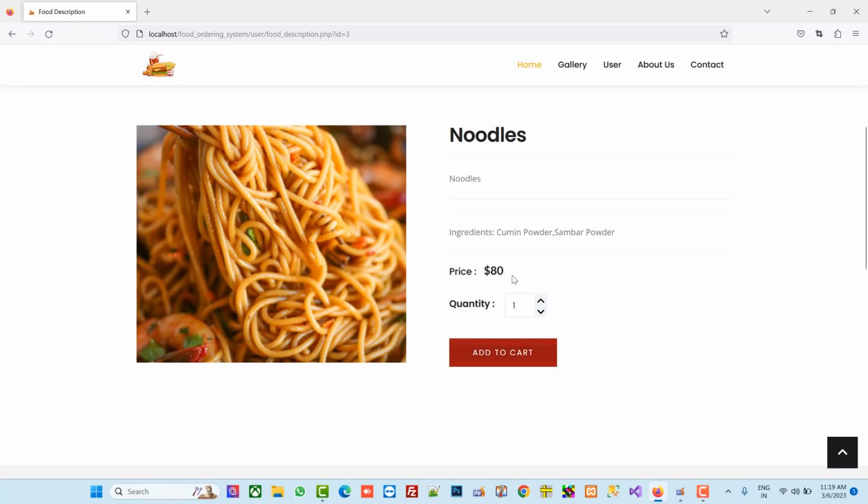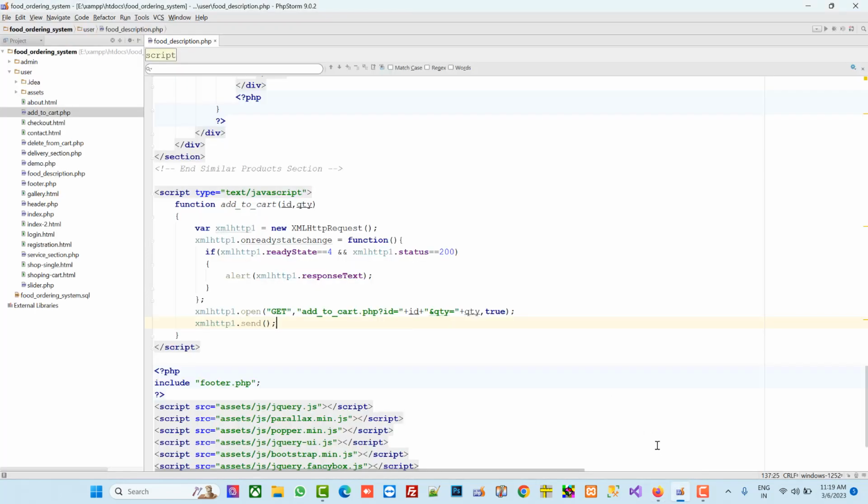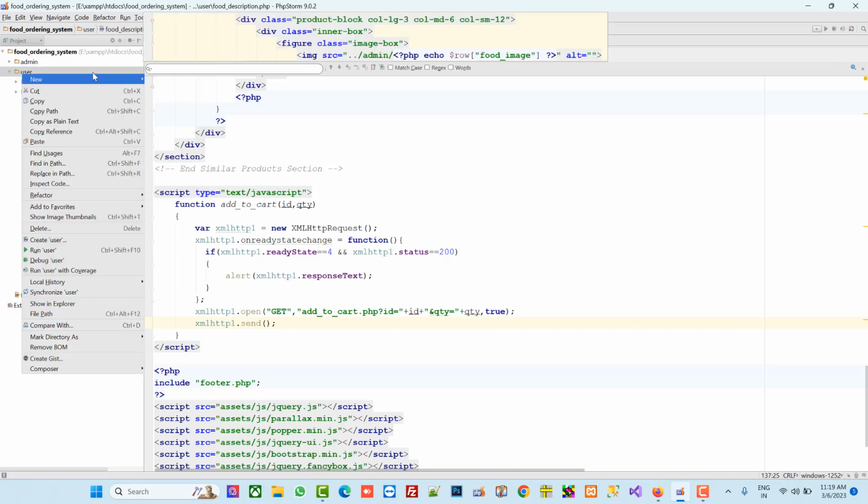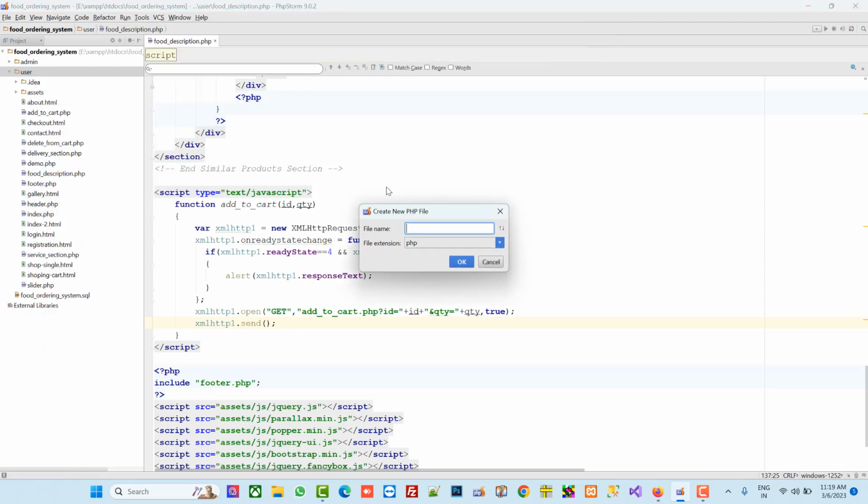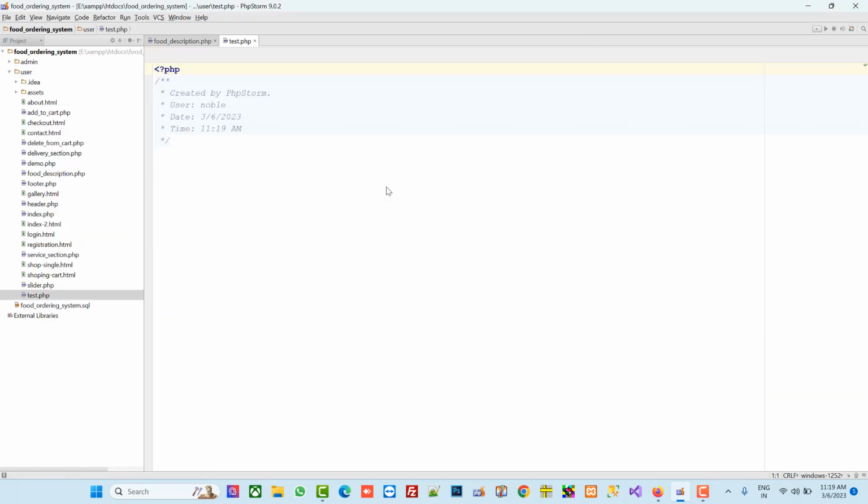Yeah. So up to here everything is fine. We are getting the message also. But how can we check whether our data is added in the session or not? For testing purposes, we have to create one new page, a new file, test.php, and here we are going to check it.